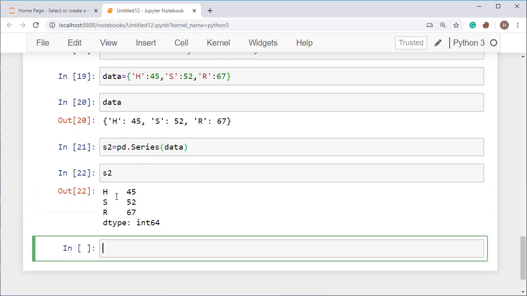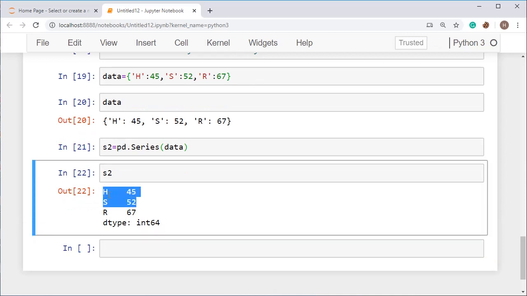Now when you call S2, you will be getting a value like this. H as index, meaning all the keys will be considered as the index and all the values will be aligned in this manner. So in this way we can create a series with the help of dictionaries. Dictionary keys are used to construct the index. You can also convert it into your own individual index. For that, just use the index attribute and pass the index values.